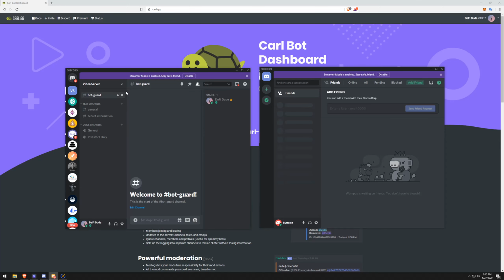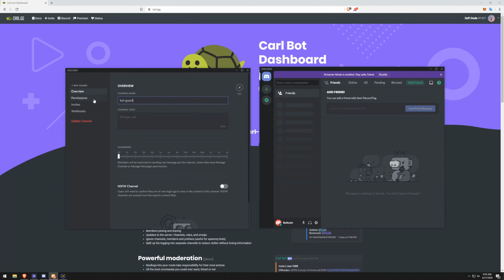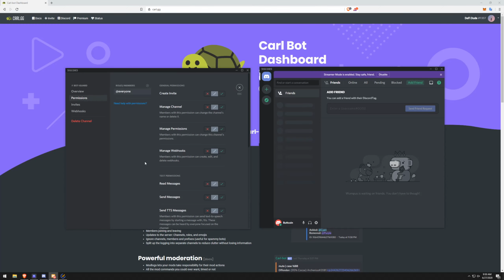And now you want to set the permissions up. So you're going to go to edit channel, hit permissions. Because this is the bot guard channel, you want everyone to be able to see it, but you don't want everyone to send messages, right? You only want the bot's message to be there that allows you to react with an emoji. If you don't really understand, just make sure that users can't send a message.